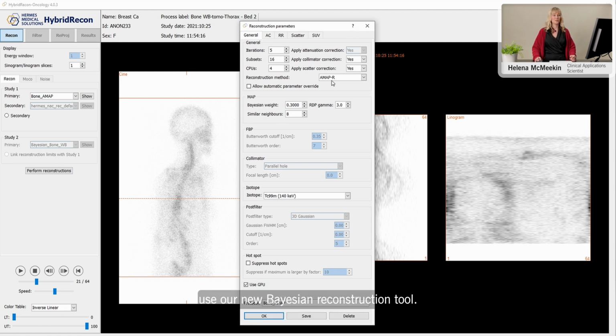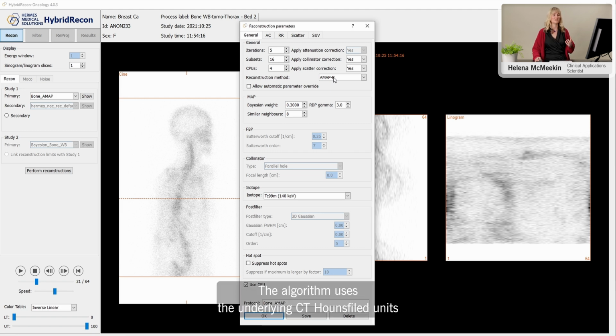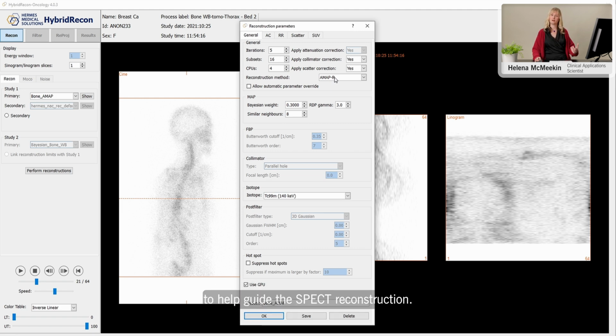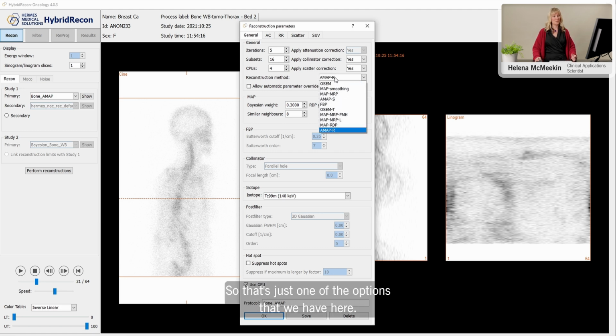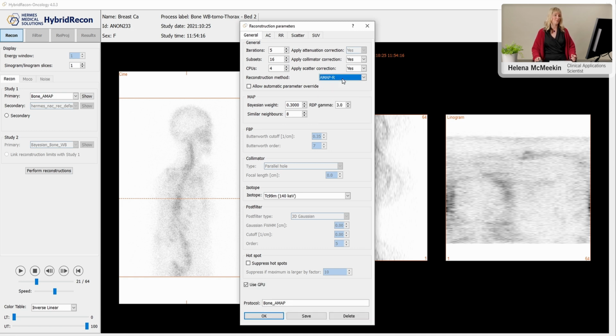So we're going to use our new Bayesian Reconstruction tool. The algorithm uses the underlying CT Hounsfield units to help guide the SPECT reconstruction. So that's just one of the options that we have here, several other Bayesian options and standard OSEM reconstruction as well. We have a great white paper on this application if you'd like more details.